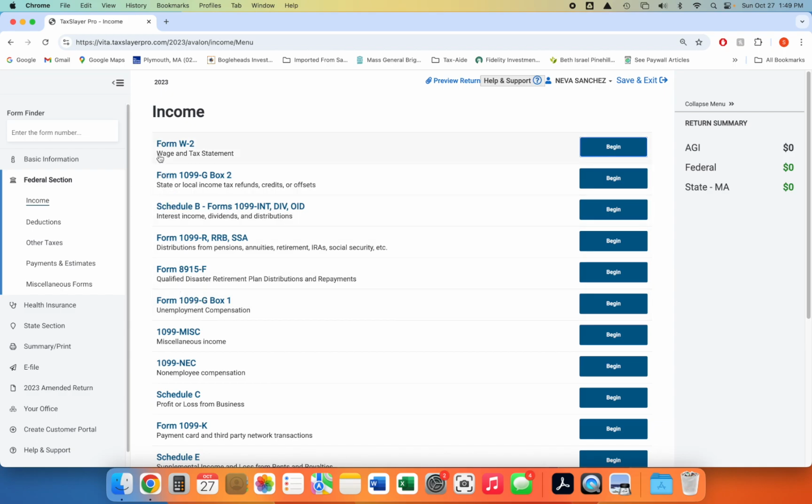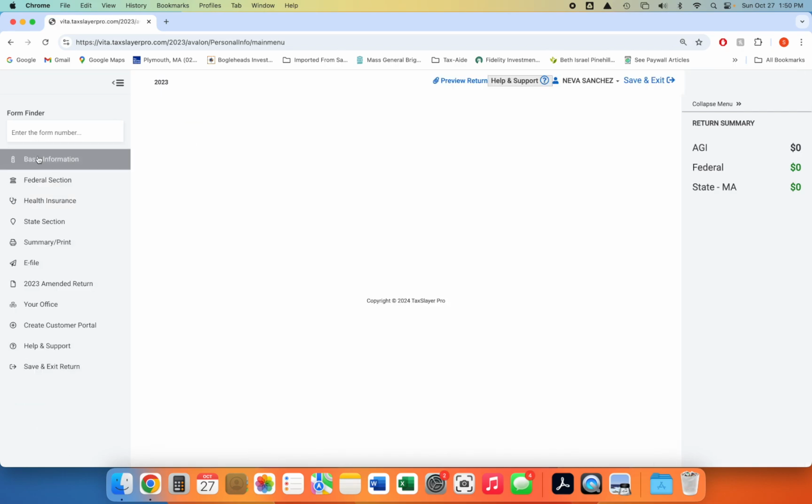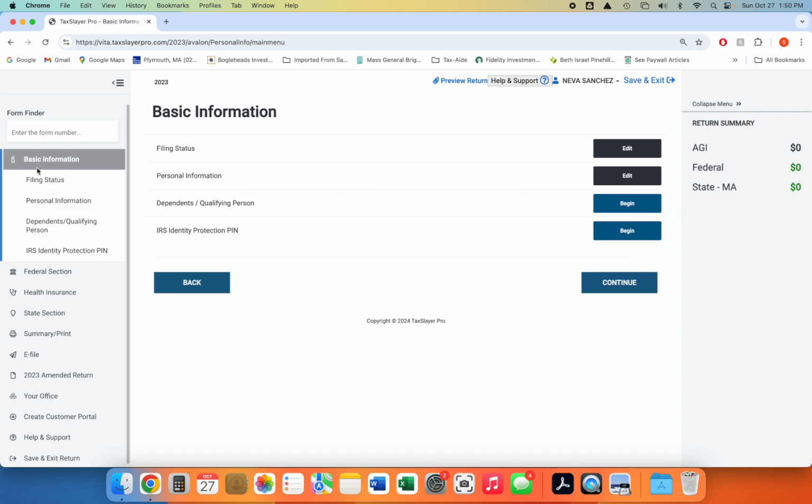So we're now in their return. We can now input at this point income or any other information. That's appearing because over here on the left are selections. There's basic information. We just did that. So we could click on basic information. We could go to filing status if it needs to change. If it's the personal information we just entered, we would go here.